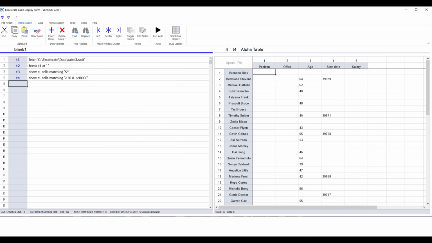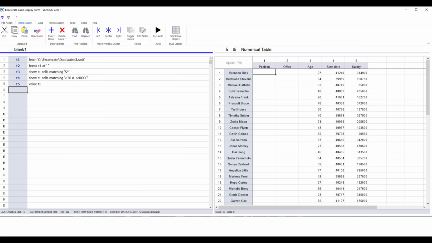The next line searches for numbers between 30 and 40,000, and would not care if the numbers were formatted. To extract all numerical data from any table, simply apply the word value. In this way, all numbers, formatted or not, can be immediately extracted.